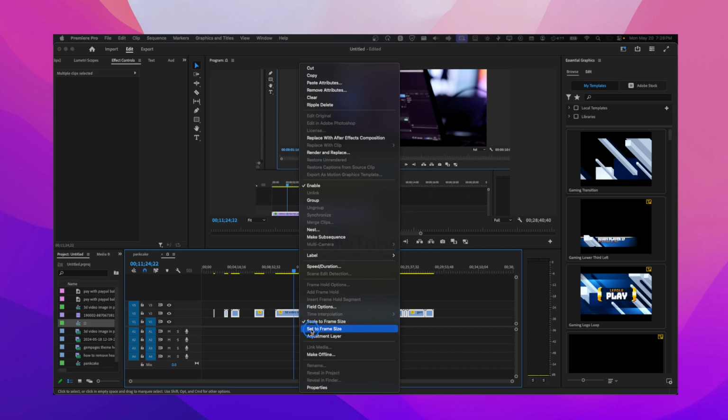Now the set to frame size also makes your clip fit, but it changes the scale at 100%, resizing the video to match the sequence perfectly. I believe this one is a more destructive way, because scale to frame size is a more non-destructive way to fit clips, and you can easily return to the original size.